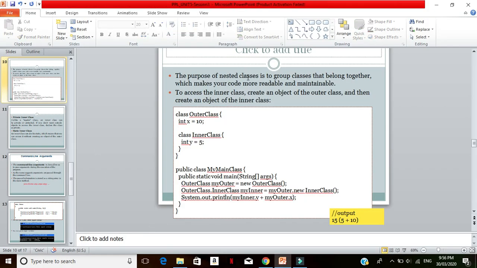The purpose of nested classes is to group classes that belong together, right? So we group the related classes, which makes your code more readable and maintainable. To access the inner class, create an object of the outer class and then create an object of the inner class. So see here one example.